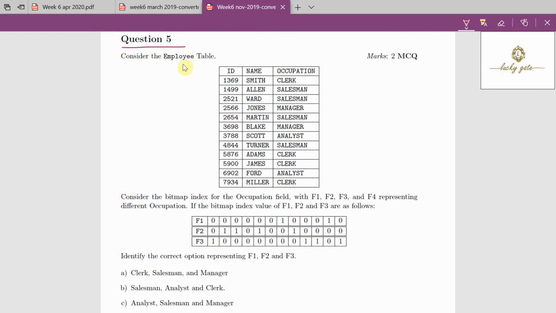Question number 5. Consider the employee table having attributes ID, name, occupation. Consider the bitmap index for the occupation field. The bitmap index is there with this field, with F1, F2, F3 and F4 representing the different occupations. If the bitmap index values of F1, F2, F3 are as follows, identify the correct option representing F1, F2, F3.